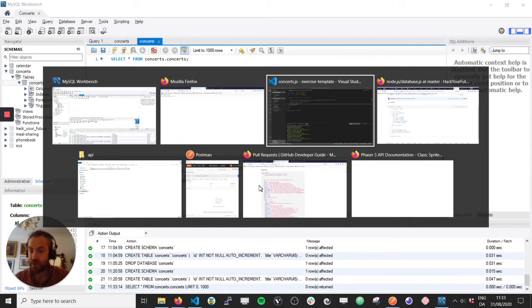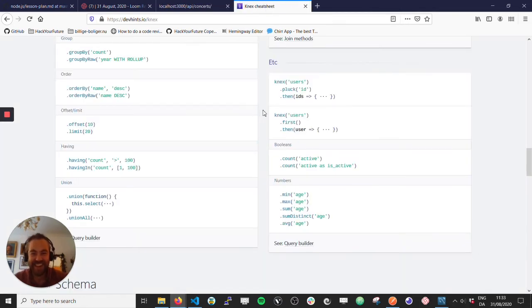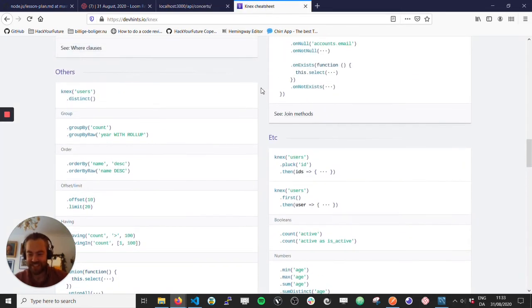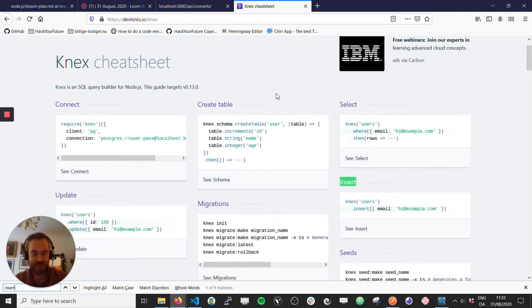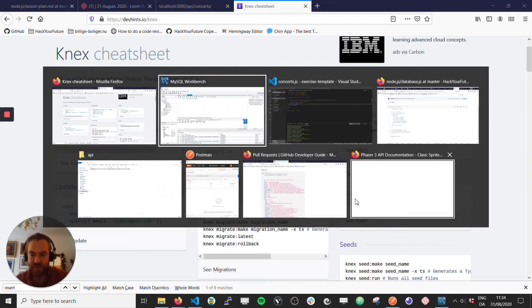Okay, so we need to insert some concerts. Cool. How do we do that? Insert something with Knex.js using Node. How could we figure this out? How to insert something with Knex? Answer the question. We could go to the cheat sheet and search for insert. Okay. Knex users dot insert, and then it's a function that we give an object. Okay, let's try that. So dot insert.